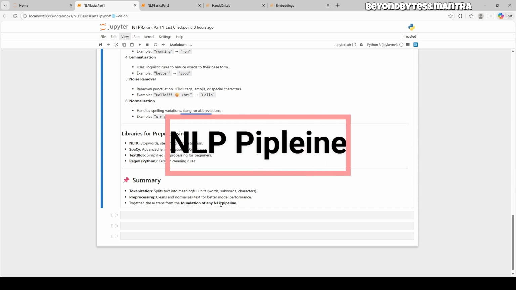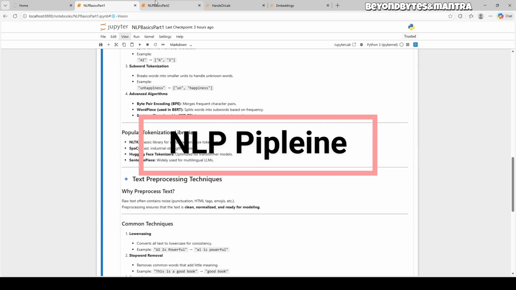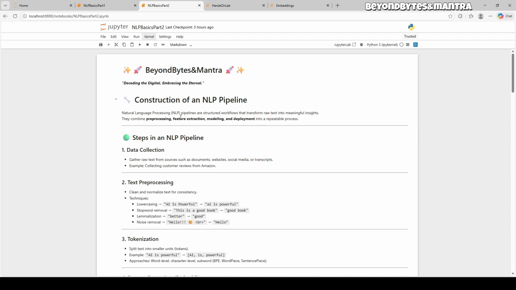Here in this particular part, we will look into the NLP pipeline. By pipeline, what we mean is an automated series of steps which can be run in a particular environment, which can be a production, dev, or a particular test environment, where we feed certain data and we get the output.